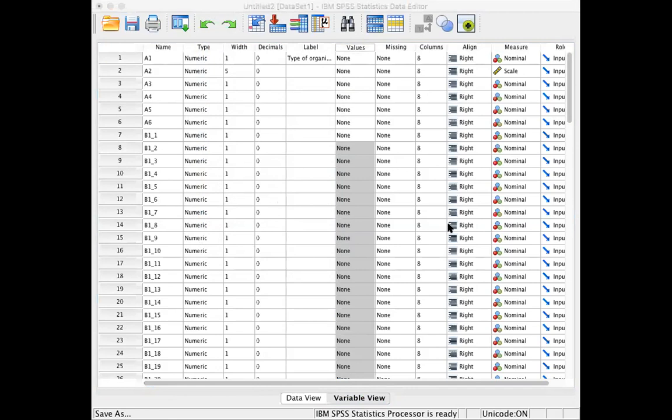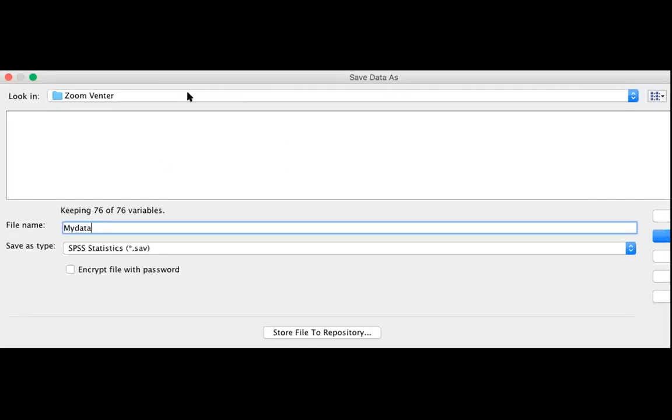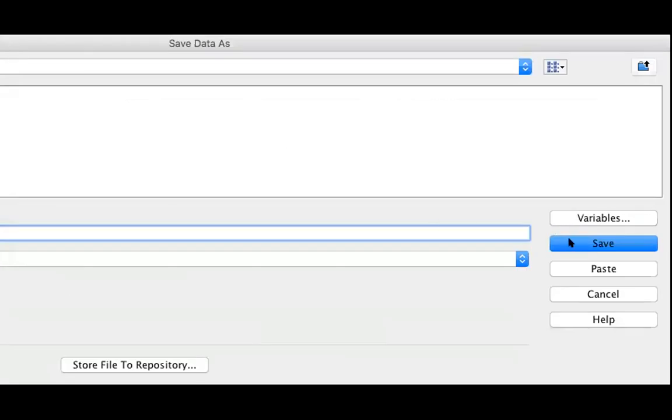We can't see the box anymore. Oh, okay. Let me just share again. Can you see it now? Yeah. Okay, so you type in my data here, and then you save it to wherever you want to. In this case, it's just saved to this directory. Then I just click on save.